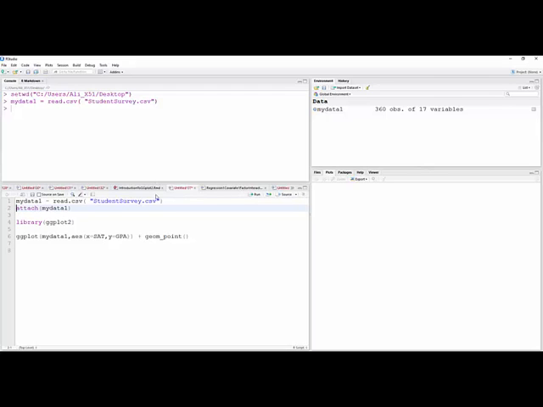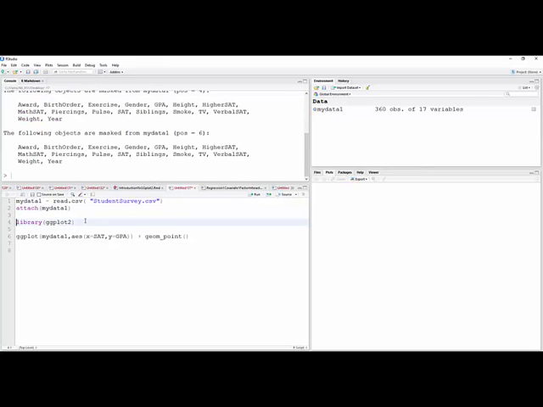So it's in, and you have to attach, well, you don't have to attach it. If you don't want to refer to the data set every time you enter a new variable, then you need to attach it, which I'm doing. And we're going to use the library ggplot2. So this is the second main version of ggplot.